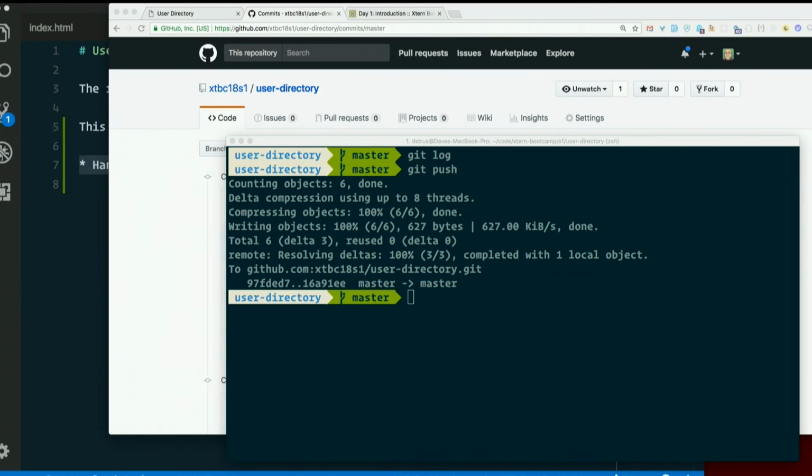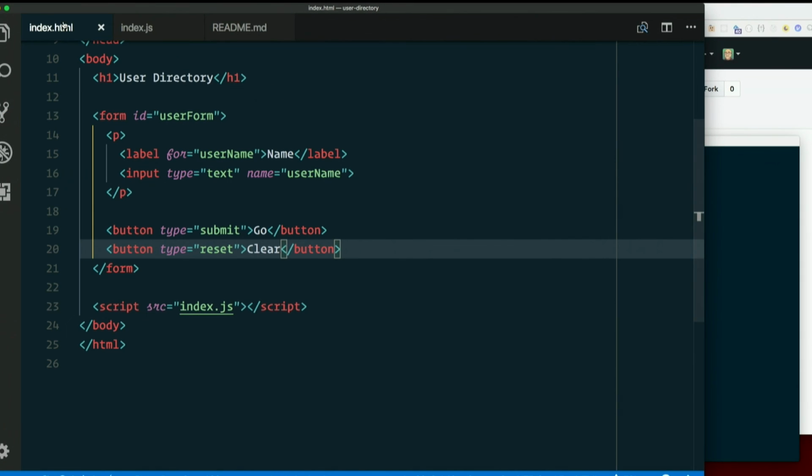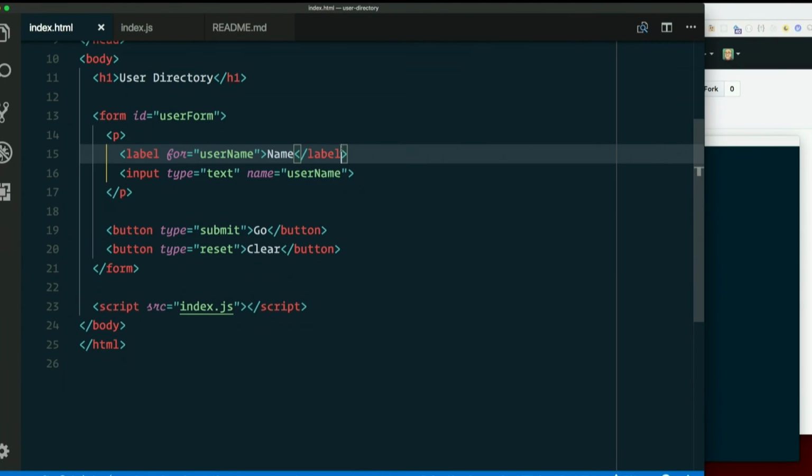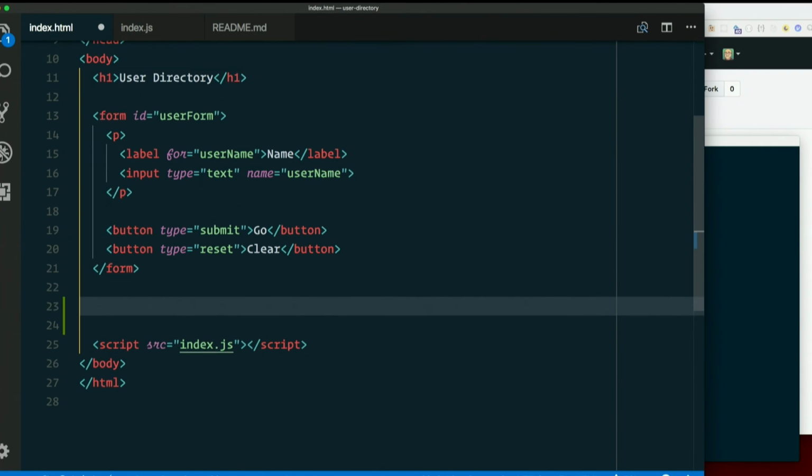Let's get a little fancier with our DOM manipulation. Changing the heading doesn't really make a whole lot of sense. That should still be the heading. This is a user directory, right? So we have a field that takes the username, but we just changed the heading. That's kind of useless. Let's make a new div down here underneath the form, but before our script tag, where we're going to actually put the information.